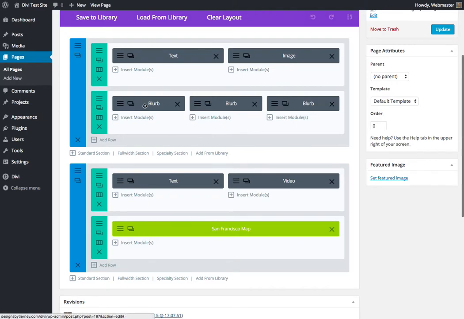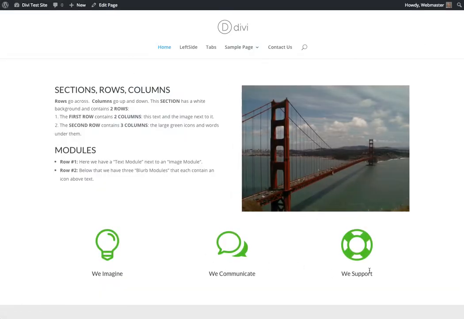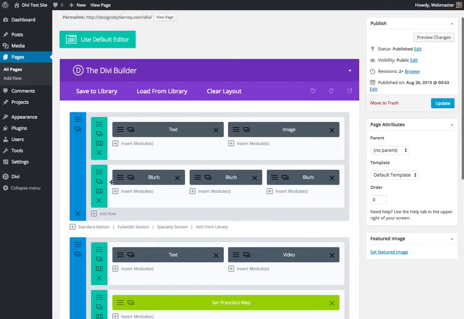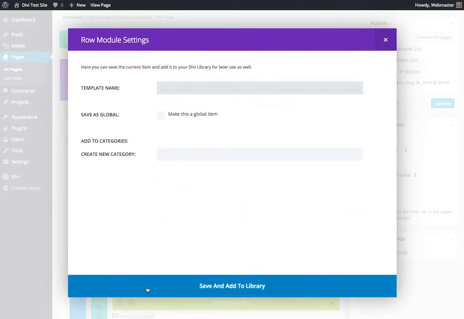Let's add this whole section, which on the home page looks like these 3 columns. Let's add that to our new page as well. So we'll go back to Edit Page. Now we'll click here to edit it. We'll hit Save and Add to Library. We'll give it a name, and we'll call it 3 blurbs.